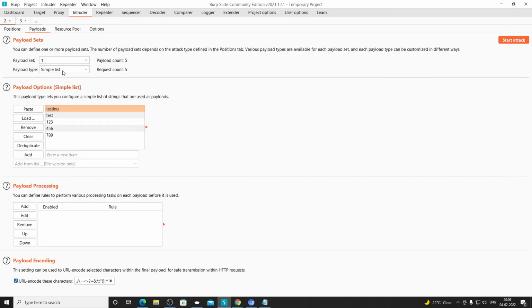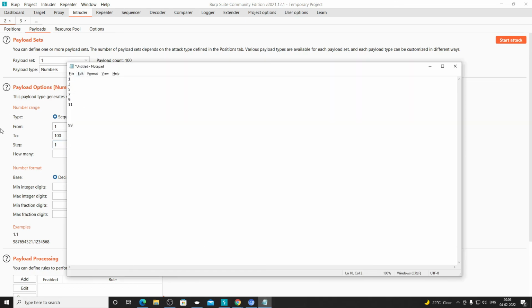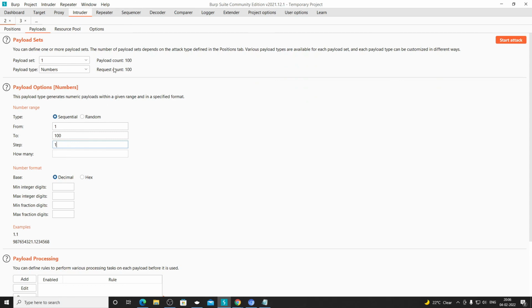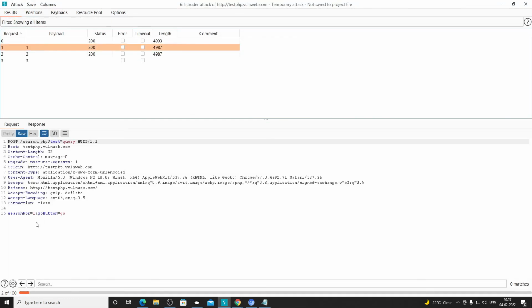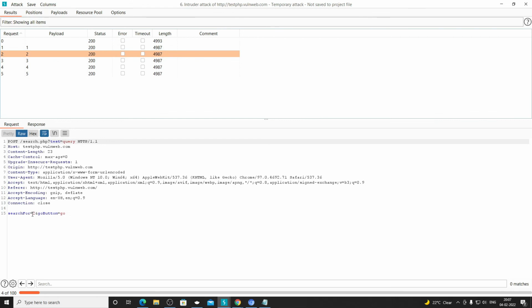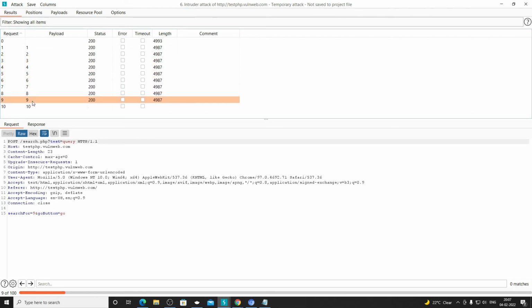In the payloads, I'm not going to use simple list. I want to send numbers, so I will select the numbers part here. Here I'm going to put from 1 to 100. Step would be 1, like 1, 2, 3, 4, like that. And you can see we have 100 payloads now, so we didn't have to put all these in a file and copy and paste here. We can configure it here itself. So now from 1 to 100 we have 100 payloads. If we start attacking it, you will see that in each search term it is sending 1, then 2, then 3, 4, 5, 6, 7, 8, like this.